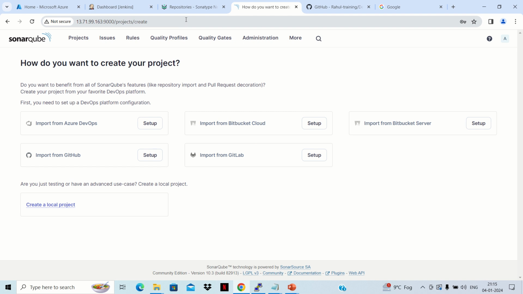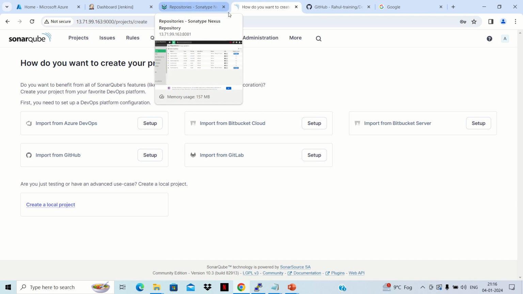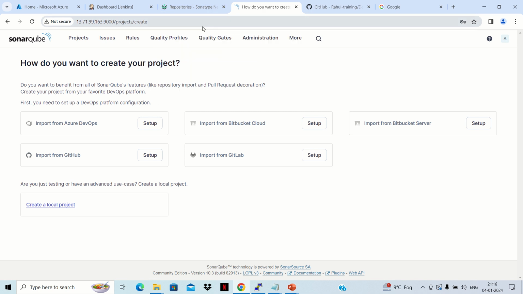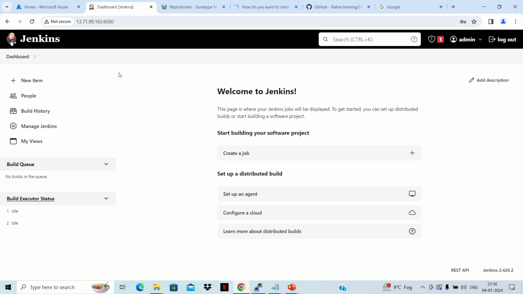In order to install these tools, I'll place instructions in the description so that you can install them. But if you still have doubts about any of these tools, I have created separate videos. Just refer to those videos on how to install Jenkins, how to install Sonatype Nexus, and how to install SonarQube, so that you can easily install these tools. And post installation, you can proceed just like I'm proceeding in this example.